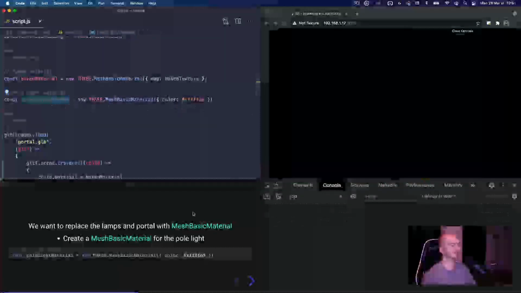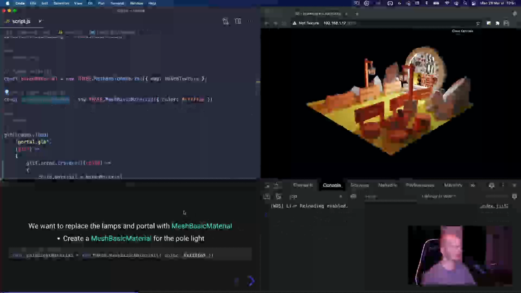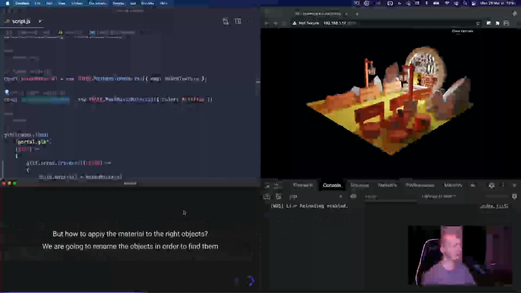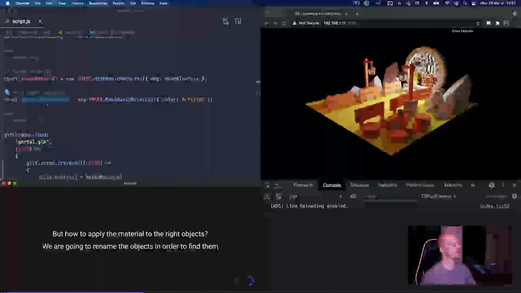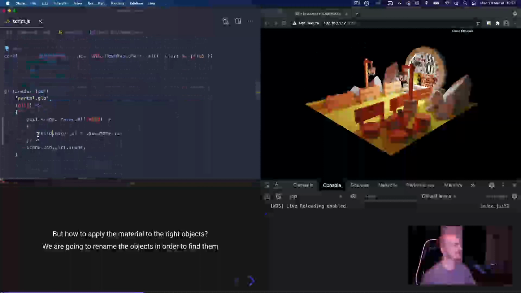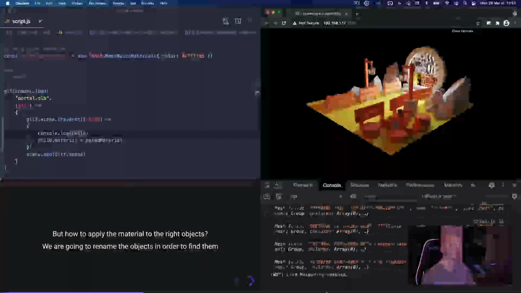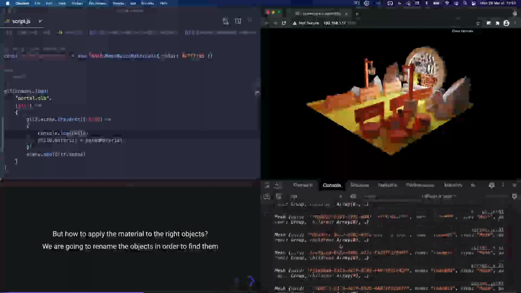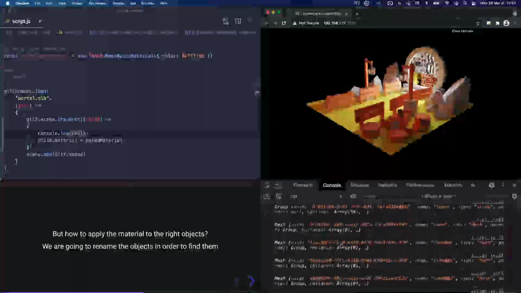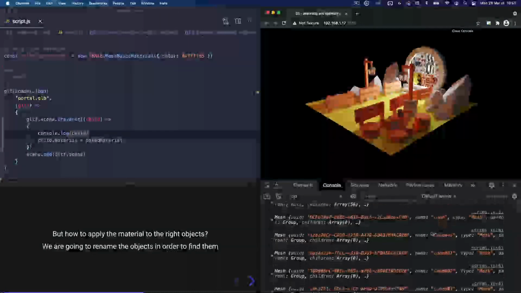All right, we created the material. No error, we can continue, but we have a problem. How can we apply this material on those two objects? If you remember here, I'm going to log all of the children of the scene. Well, yeah, this is the scene. So we have a problem. We cannot distinguish them. But as you can see, each one has a name.